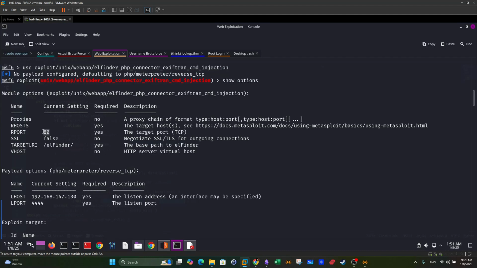It matches the correct environment. And here we have the target URL. It's also set to the correct path. Still, we have our hosts to define, and the LHOST and LPORT if you are looking to change them.